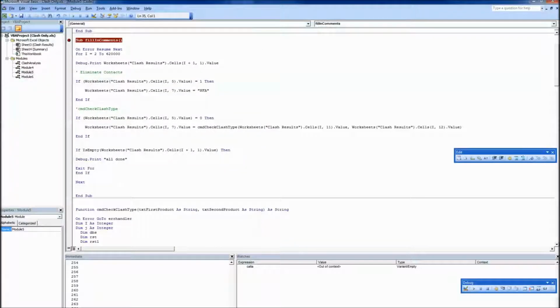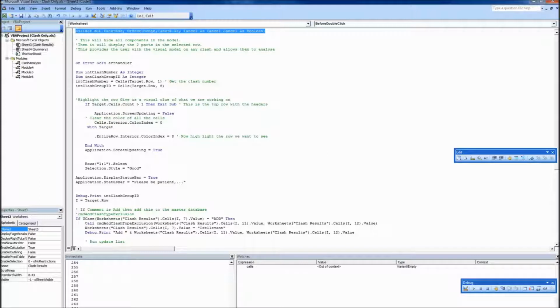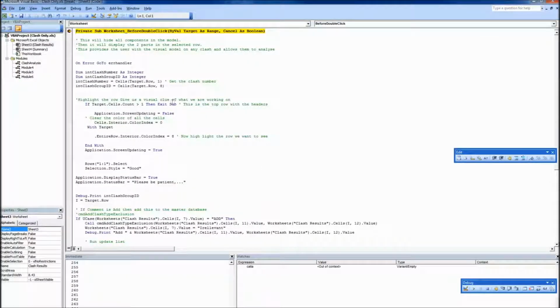So when I go in here and double click on that, what happens? It tells me what row number it is and all that. So the clash number is number 92. That's the clash group we need to be looking at. We make sure we don't look at the top row of headers.